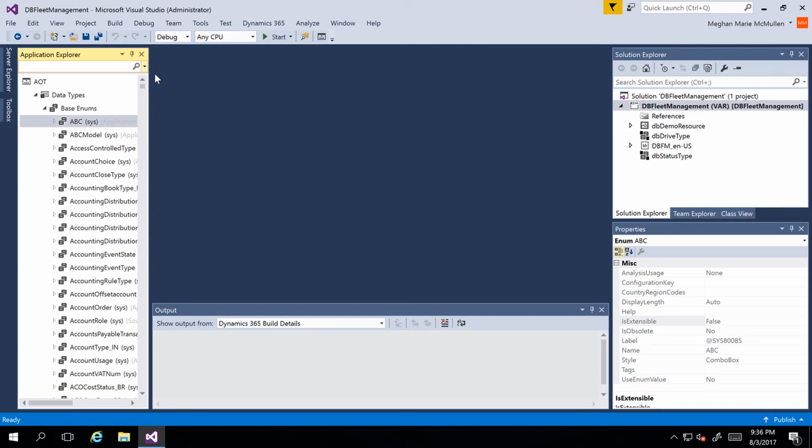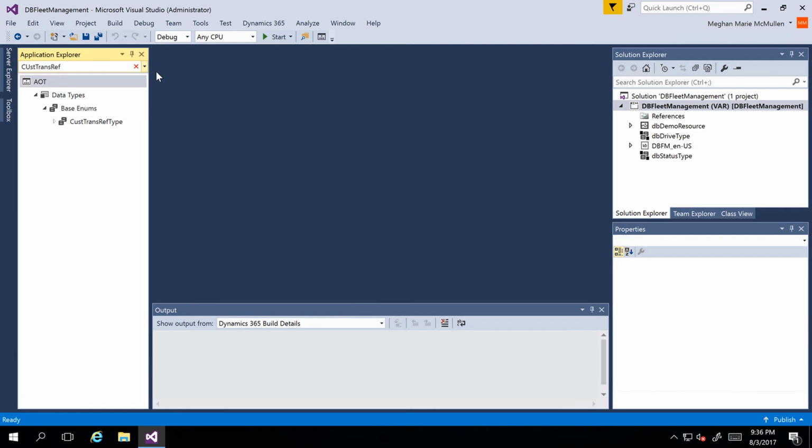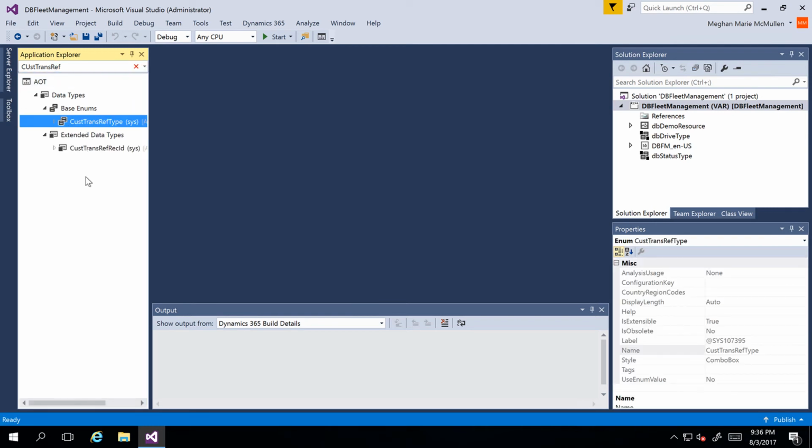So I'm just going to go ahead and type in cust trans ref type. And I'll just press enter. And as you can see, we have a base enum here of cust trans ref type. And we can look at the properties over here on the right. We can see here that it says is extensible is set to true.